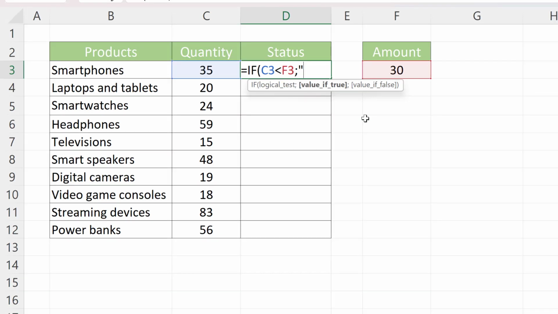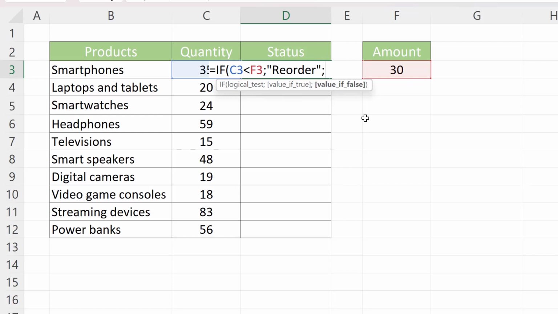For instance, if you want Excel to display a message like "reorder", type it in quotation marks. If the value is a number, you don't need quotation marks. Don't forget to add a semicolon or comma.